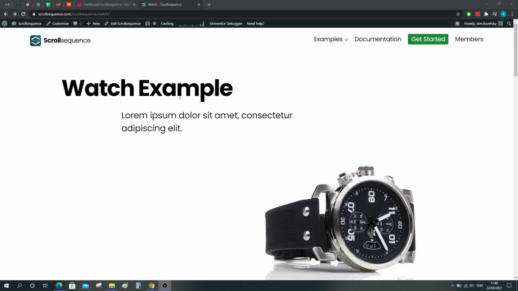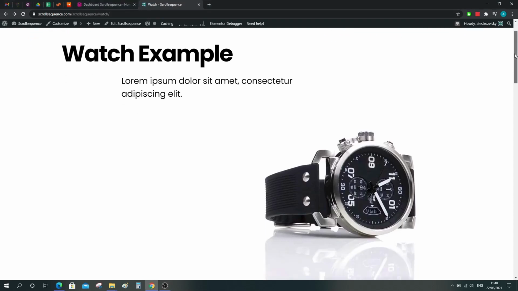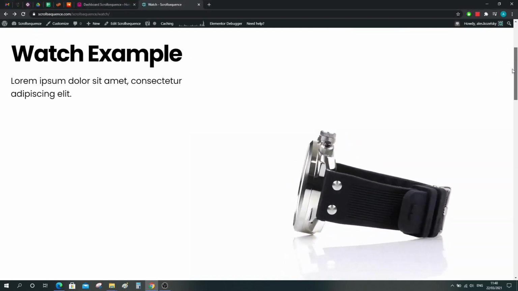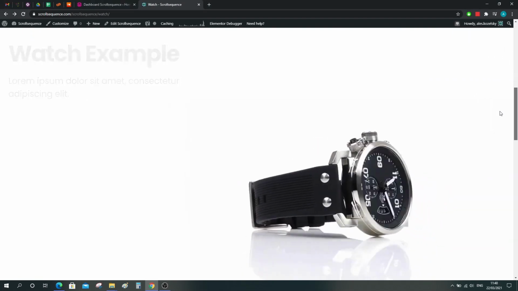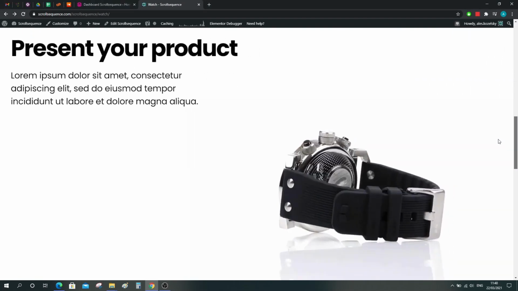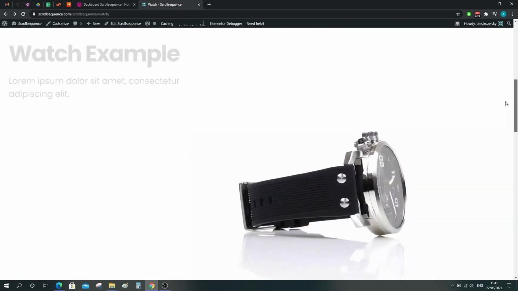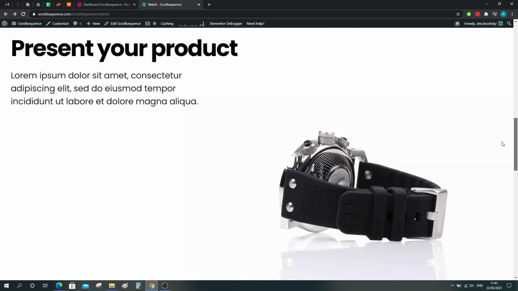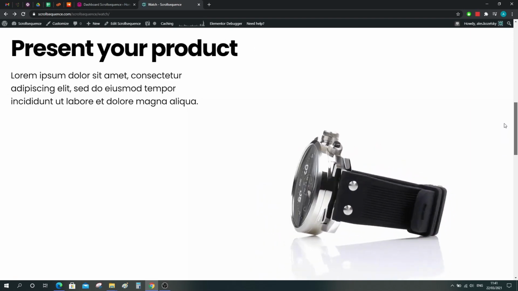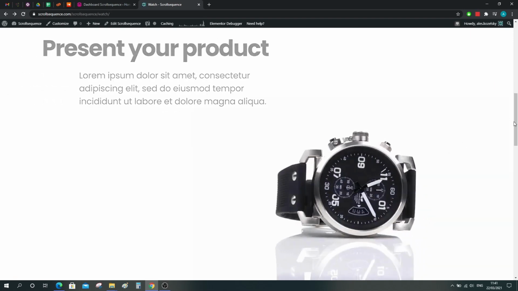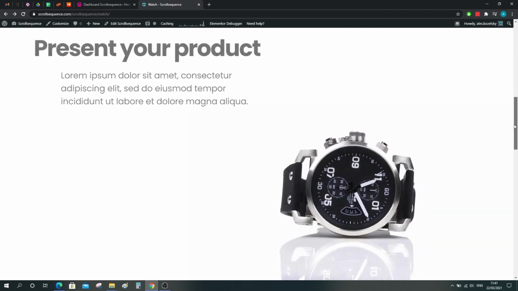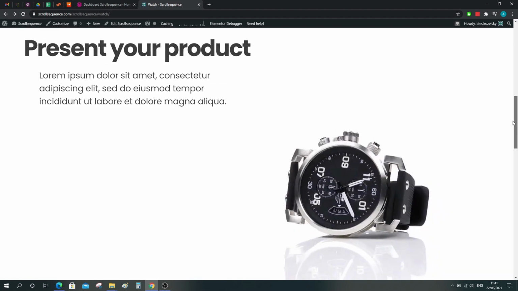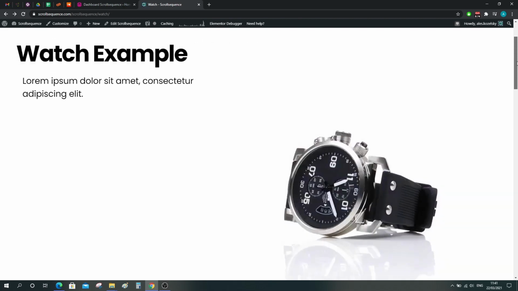Hello and welcome to the Scrollsequence Watch Example tutorial, where we're going to take a look at how to create a scroll controlled animation. In this case it's an animation of a watch that is rotating. As you scroll up and down, the rotation changes. This is achieved by basically having a series of images that are displayed according to the scroll position. So let's get started.